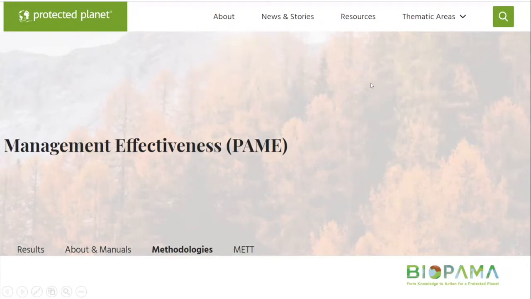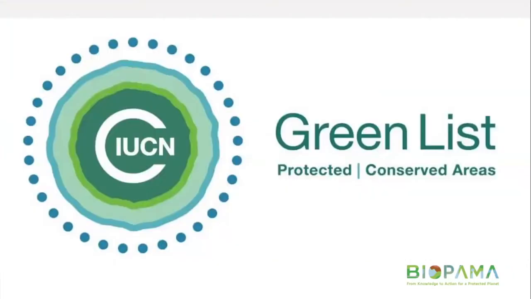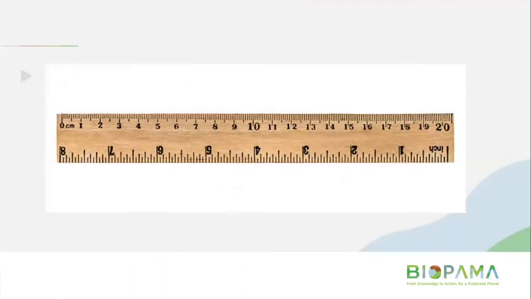Now, the green list. The green list of protected and conserved areas is one of the most recent knowledge products developed by IUCN. And I always relate it with this. If you have heard me talking about the green list, you know what I mean. We use a ruler almost on a daily basis or frequently, depending on what kind of work you do. But we never question or wonder how it was developed. I'm not going to tell you that story. It's very boring, I think.